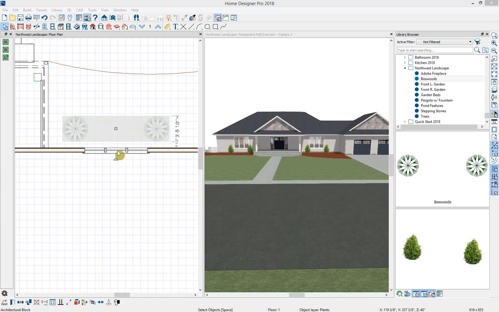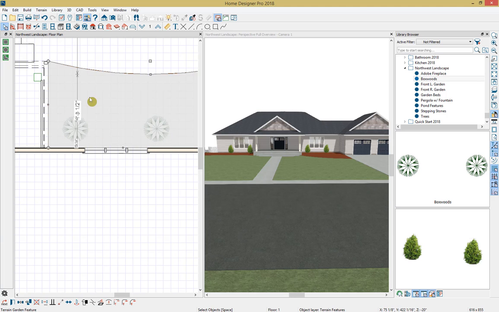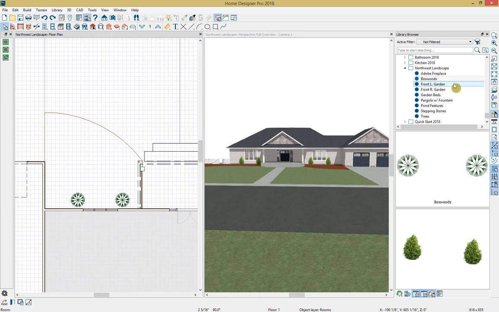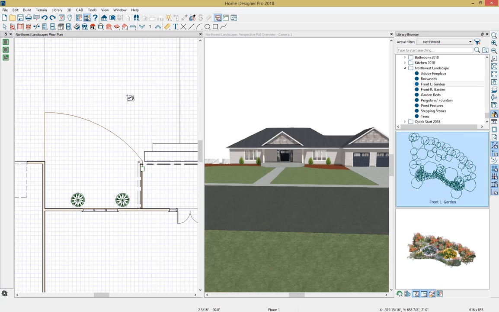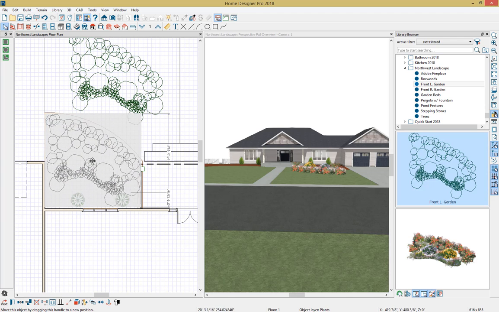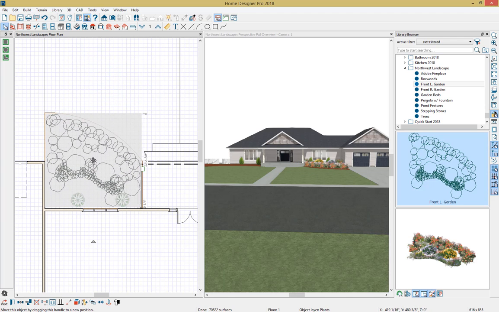Okay, so for the rest of these plants, I have created architectural blocks that I can quickly just drop in here. So I'll move over and we'll start with this front left garden bed. Grab that architectural block, and I'm just going to click outside, and then I can grab that block and hold down my control key to accurately place it within my garden bed.